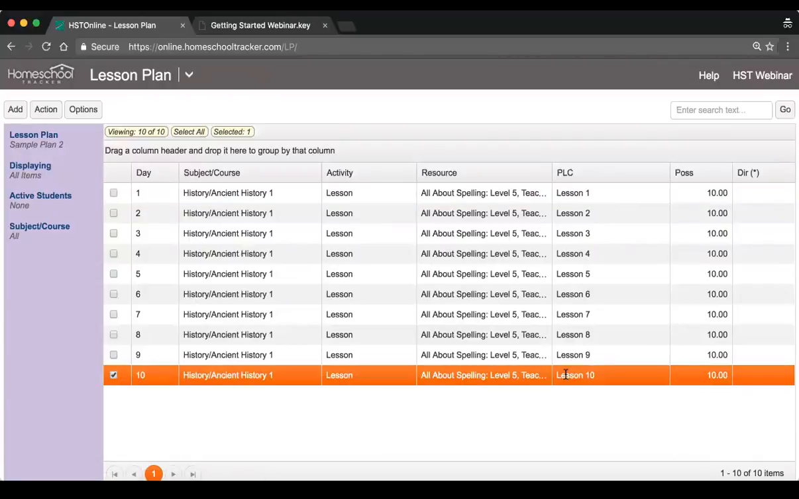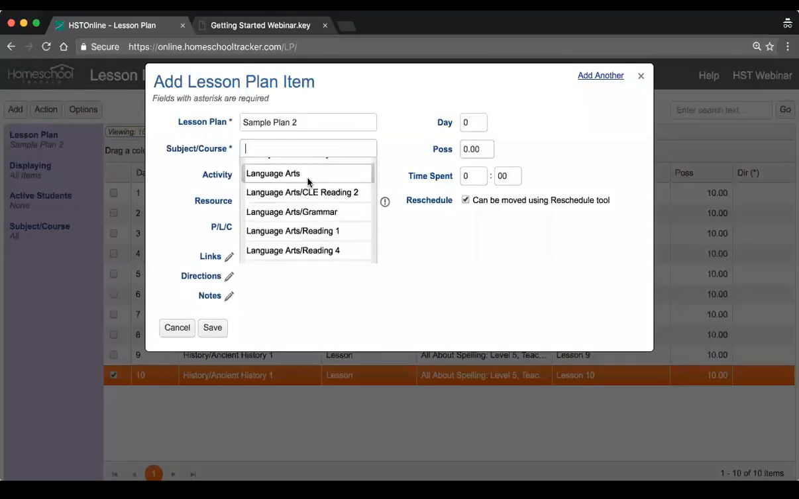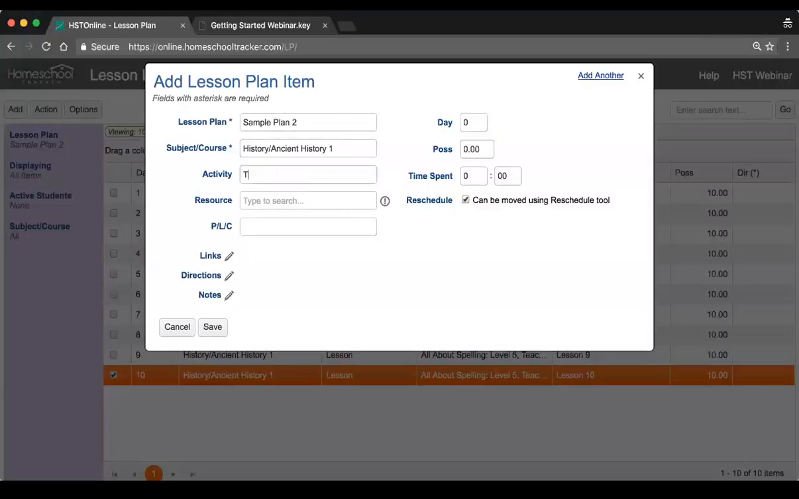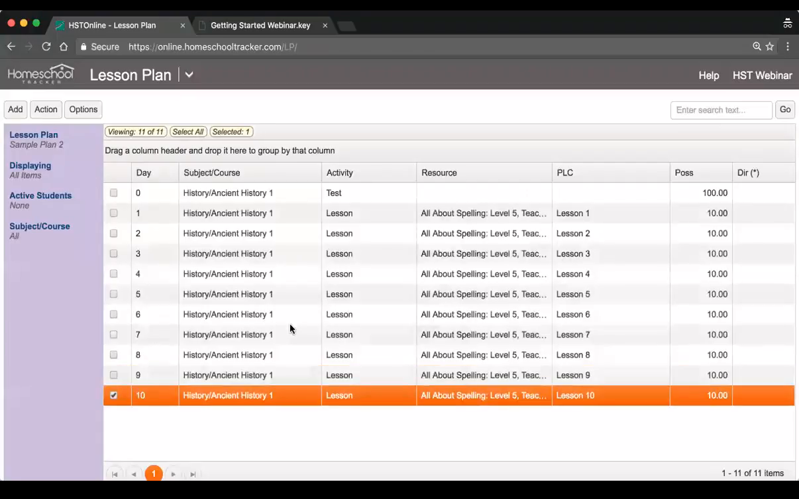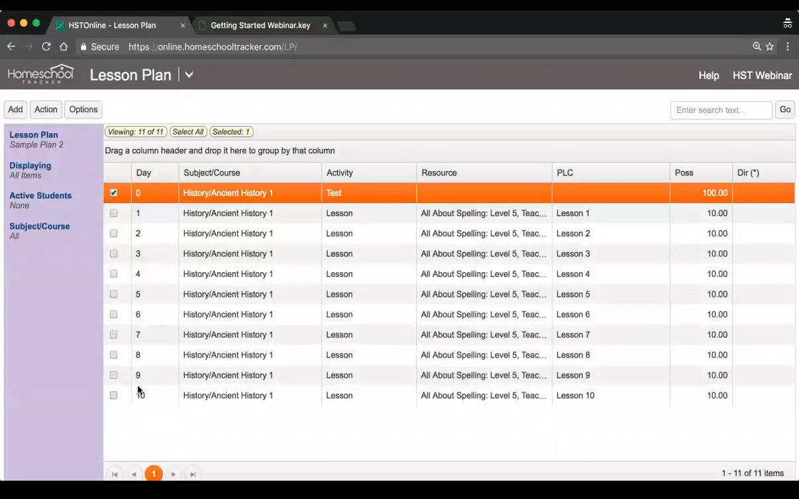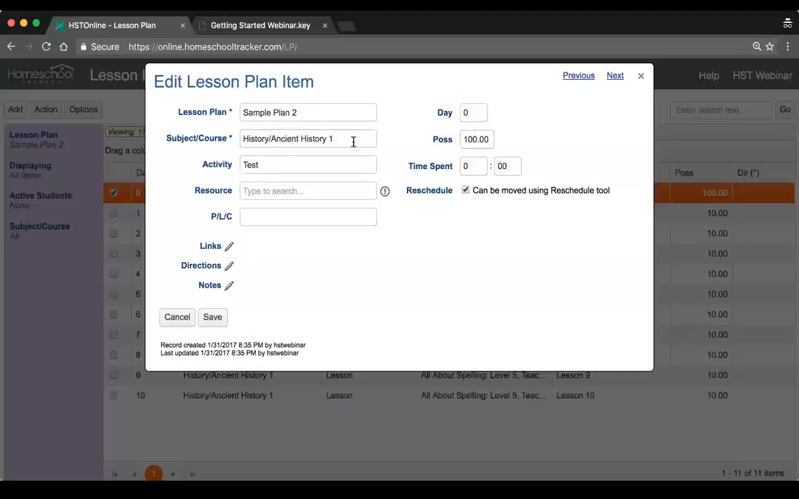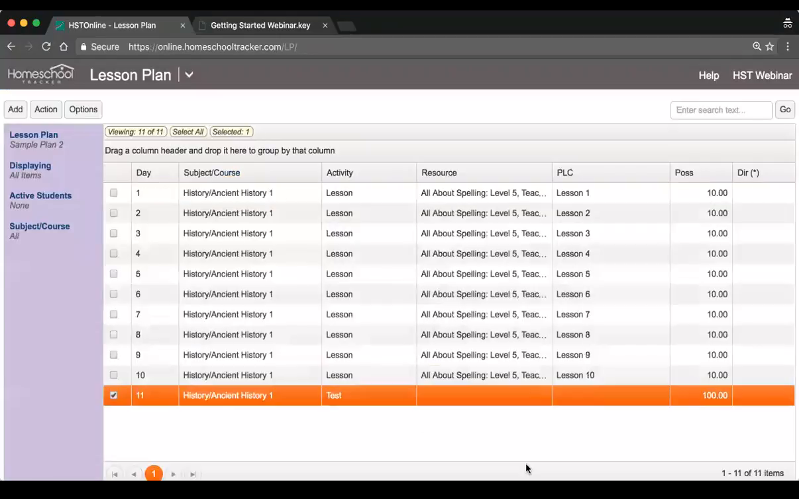Now, let's say I want to add a test to the end of this. I can just choose Add Single. And let's fill this out real quick. I'm going to call this a test, and it'll be worth 100 points. And I'll save it. Now, it ended up here at the top because I didn't add a day number to it, so it defaulted to day 0. But really, I want it on day 11, right? So I'm going to change this to day 11 and click Save.